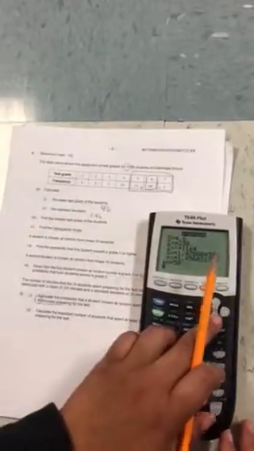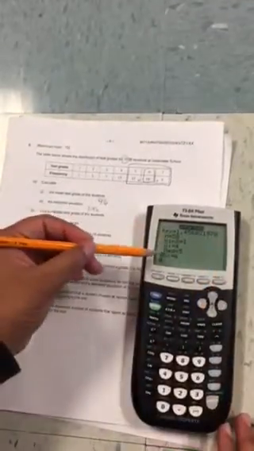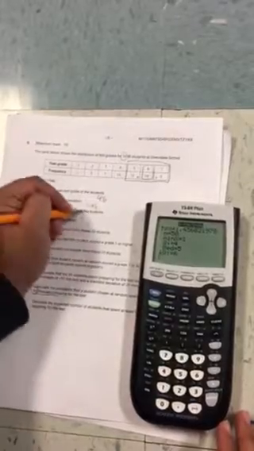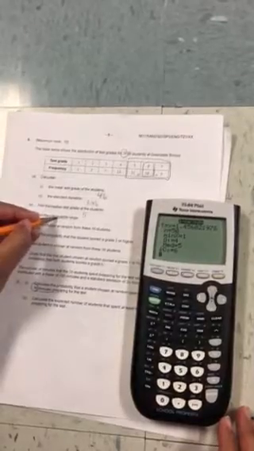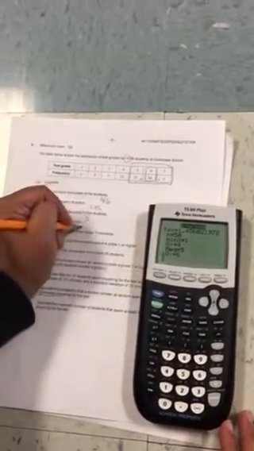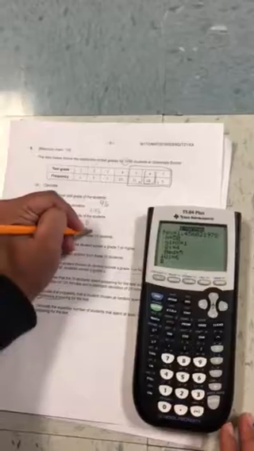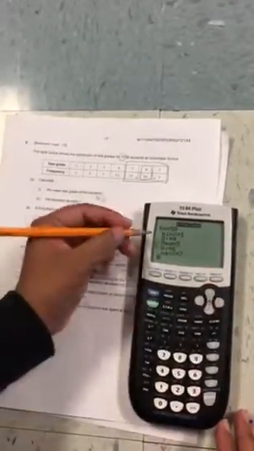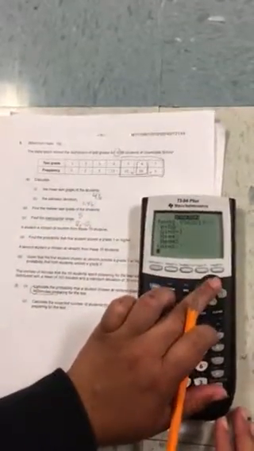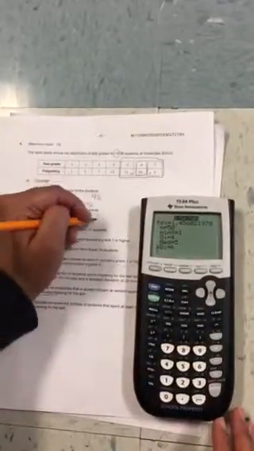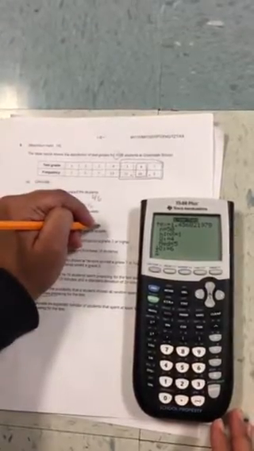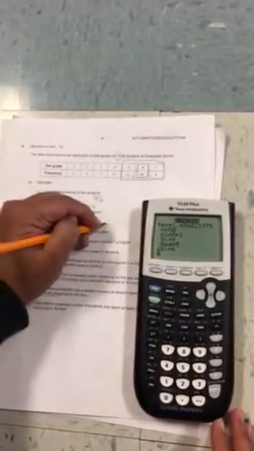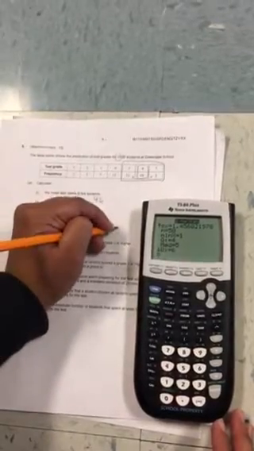Find the median test grade of the students. So here you just go down, and it says right there the median, and it's 5. So the answer is 5. And it says find the interquartile range, and to find that is Q3 minus Q1. If you go down, Q3 is 6 minus Q1, which is 4, and that will give you 2.